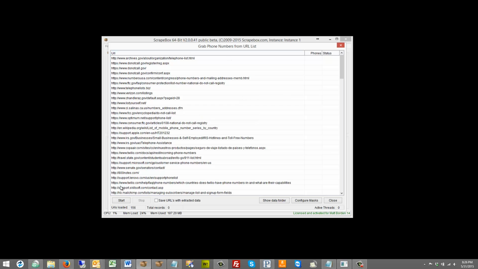So obviously they get loaded in and I can start, but before we do that, we should choose some options. Do we want to save URLs with extracted data? So if I get a phone number of 555-555-5555, do I want to know that that came from 800notes.com or that it came from donotcall.gov or whatever? So I can choose to save that or not. And then I can show the data folder where all of these scrapes get saved. And then I can configure masks.